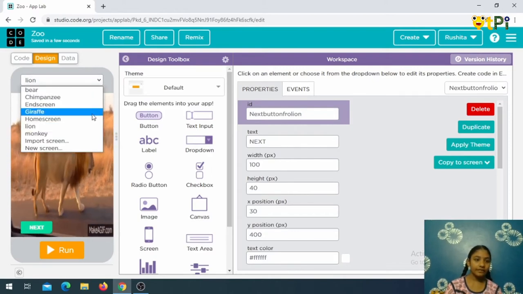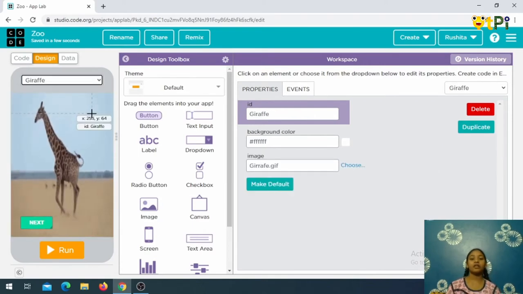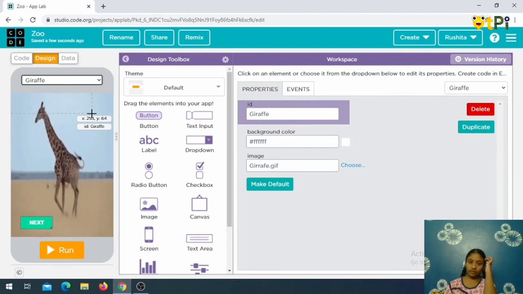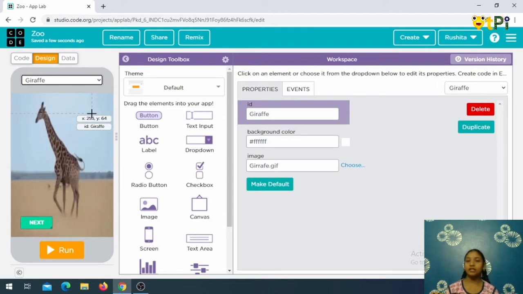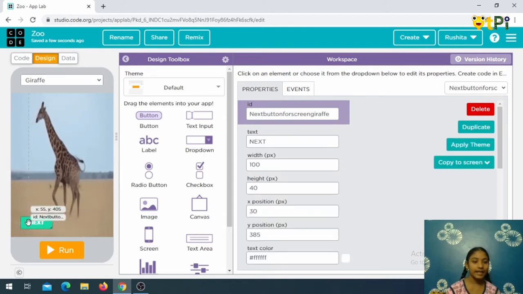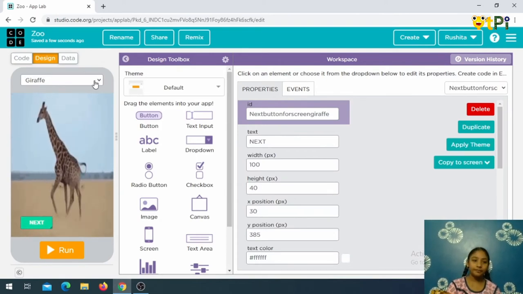Now I've designed a giraffe one. So this screen also, again I've given the ID giraffe and image as giraffe.gif, and I've added a button, renamed it as next, and ID as next button for screen giraffe.